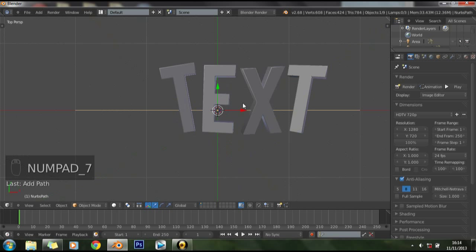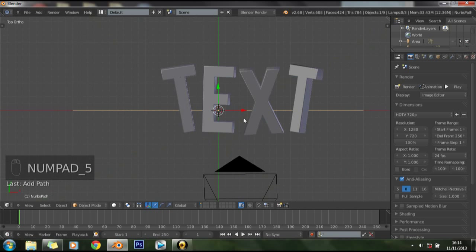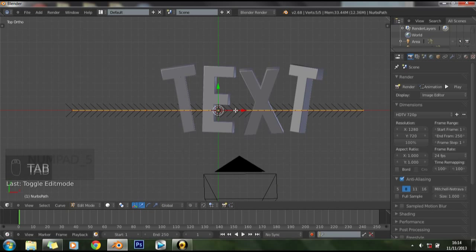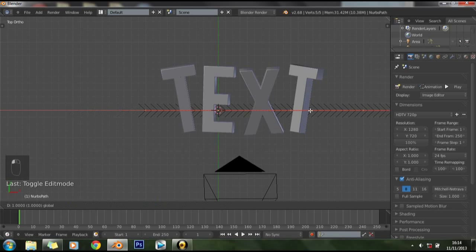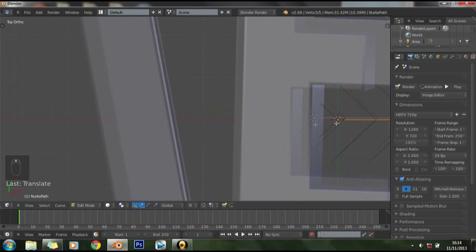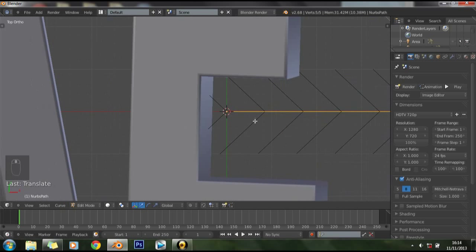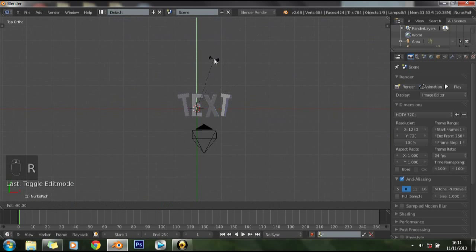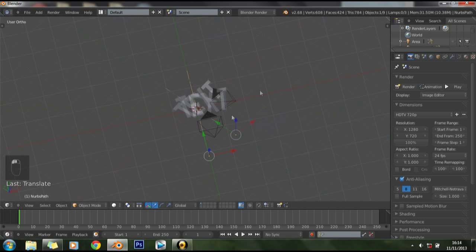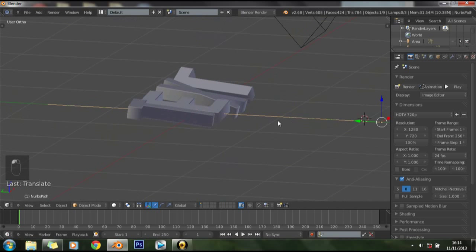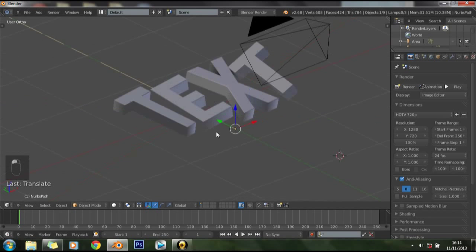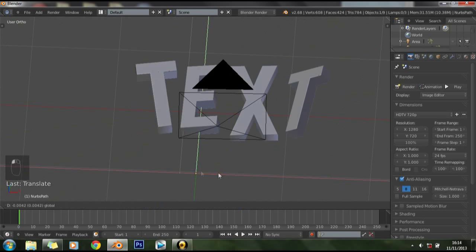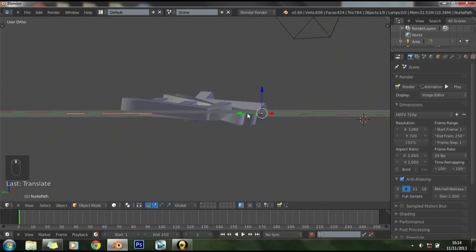I'm gonna go 7. I'm gonna go into orthographic view. Tab into edit mode. I'm gonna hold control so it snaps and move it to the very end. That last point right there. I'm gonna press tab again. I'm gonna rotate it up, rotate it so it's pointing up, and move the end back a bit. I'm gonna bracket around the T actually.